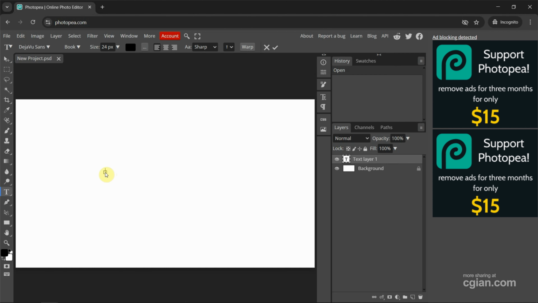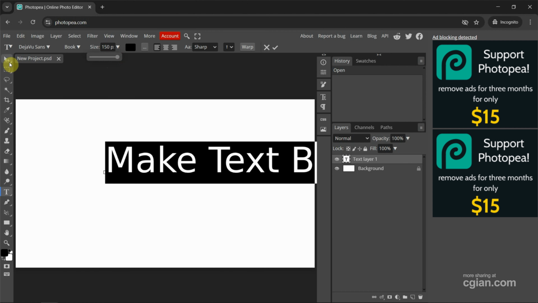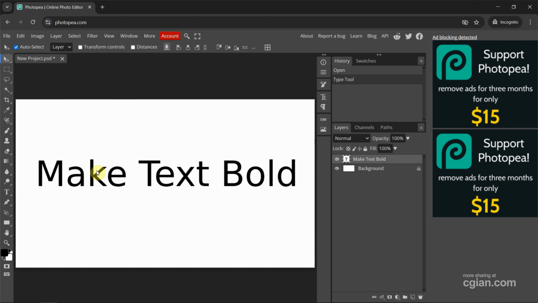Next, we can type, for example, I type make text bold. This is quite small. I press Ctrl A to select all, and then we can go to size and increase the size here. I want to move it here.